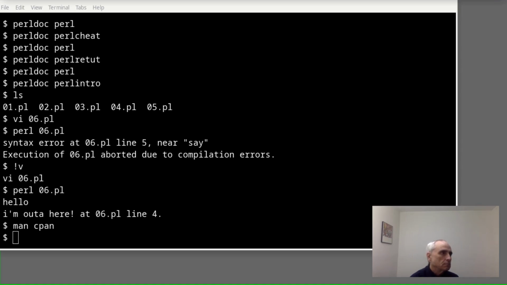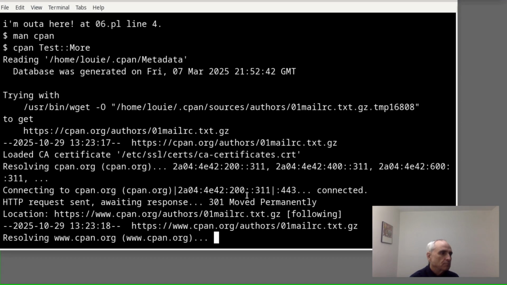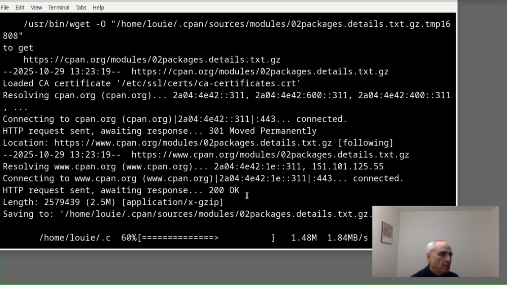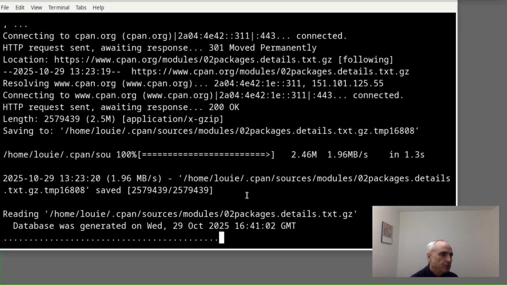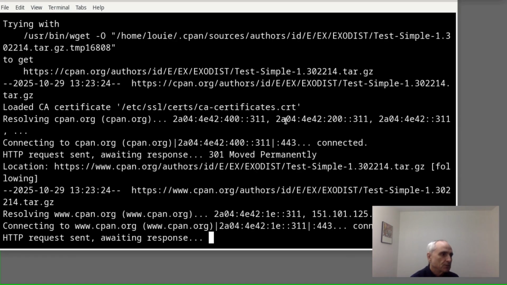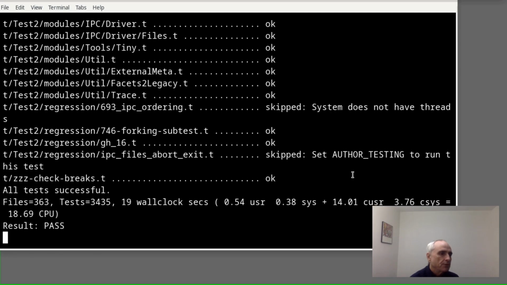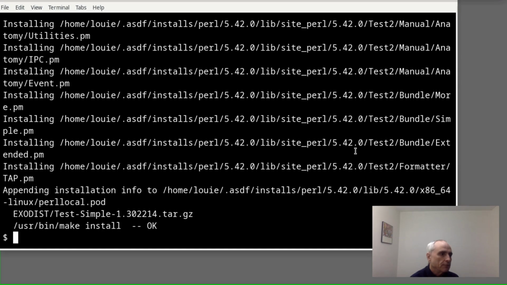Testing. Testing is done with simple commands using a module called Test::More. So I'll just show you cpan to install that. And cpan is very verbose in installing things. Some things are a little bit bigger and it will take like 4 times as long. So that's not too bad.